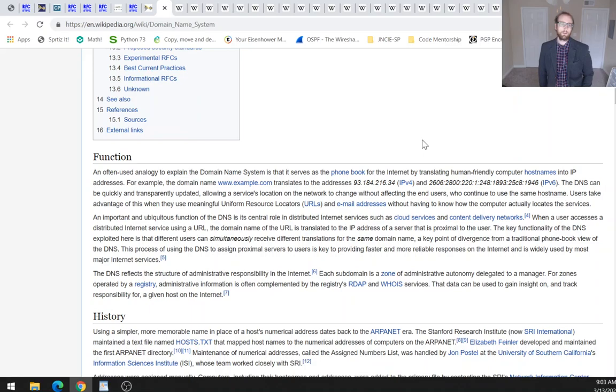Function. An often used analogy to explain the domain name system is that it serves as the phone book for the internet by translating human-friendly computer host names into IP addresses. For example, the domain name www.example.com translates to the address 93.184.216.34, which is an IPv4 address. And it also has an IPv6 address, which is 128 bits, so represented in hexadecimal. So this is a lot to read. You can see it here.